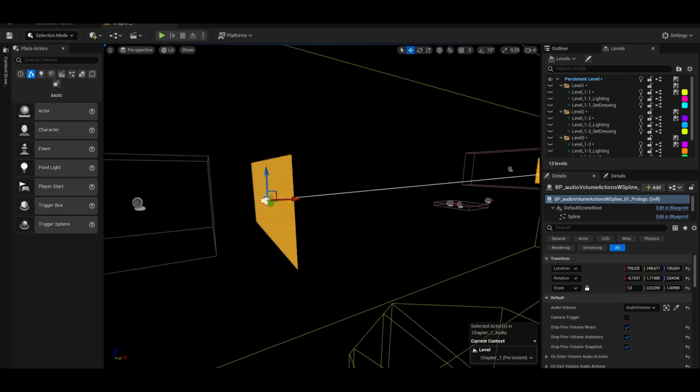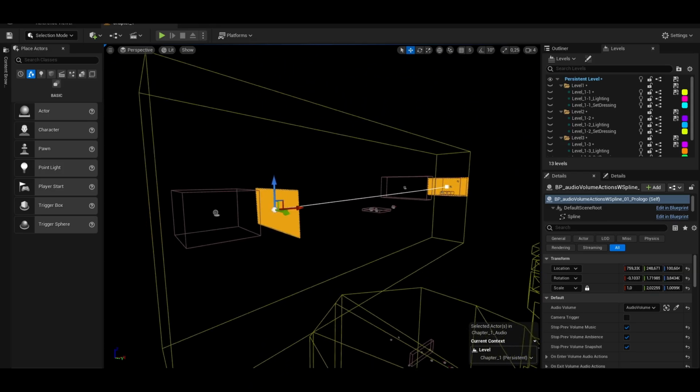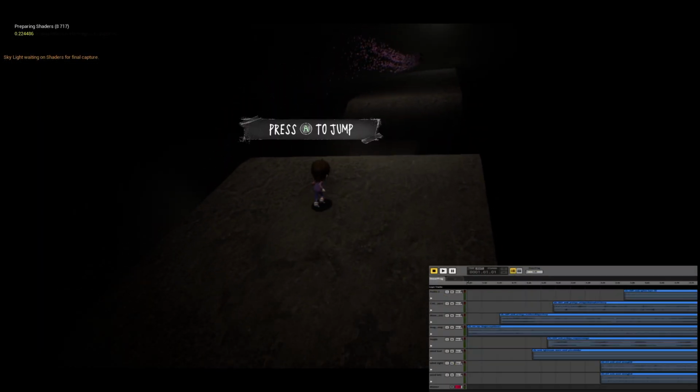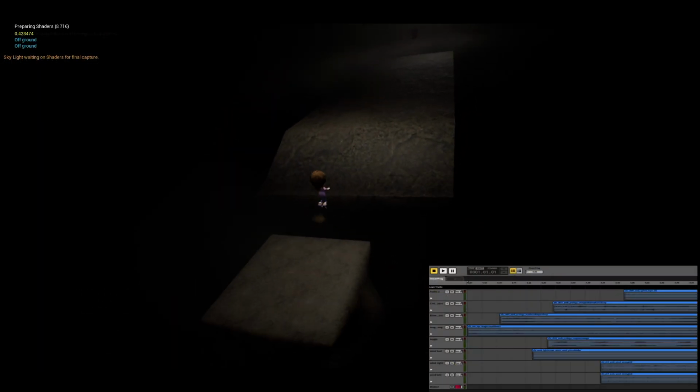There's also a different type of audio volume that contains a spline. So following the path of that spline, we can trigger different events and send parameters to Fmod.